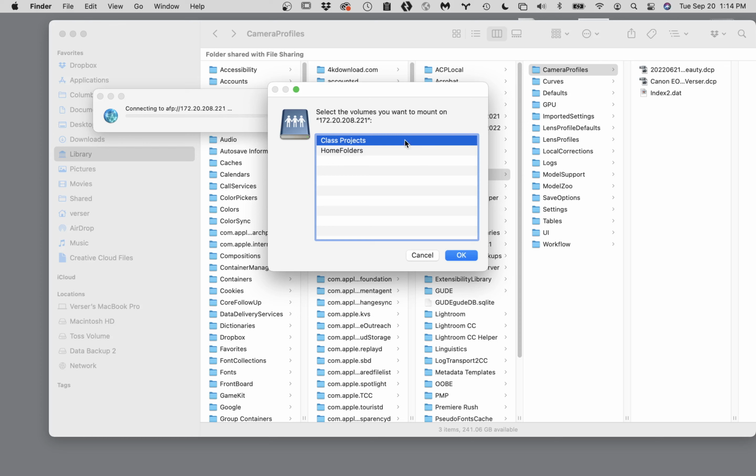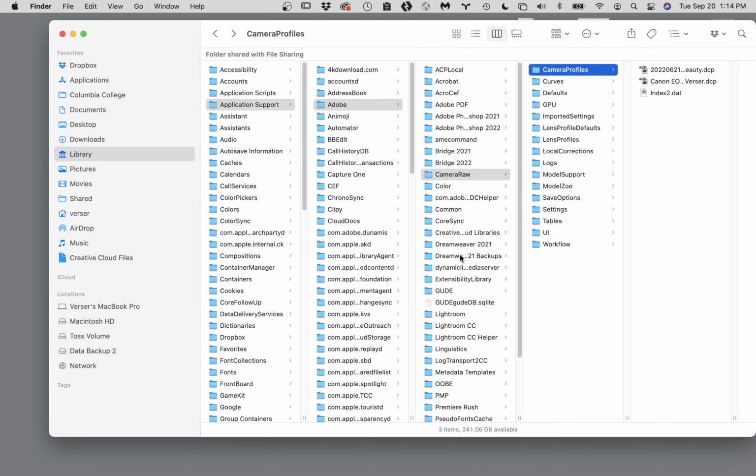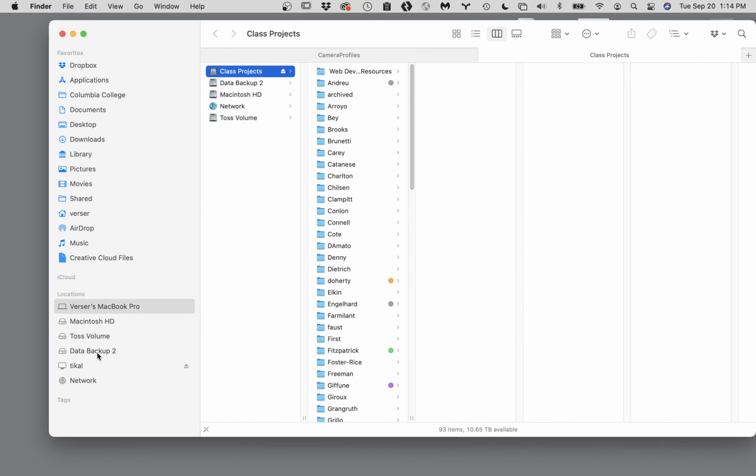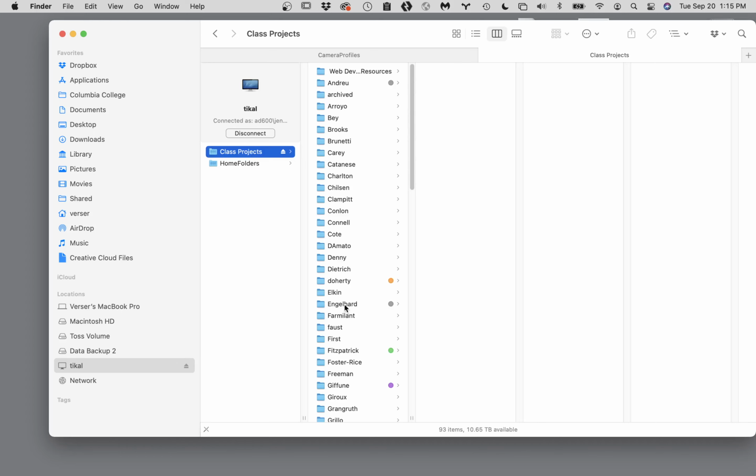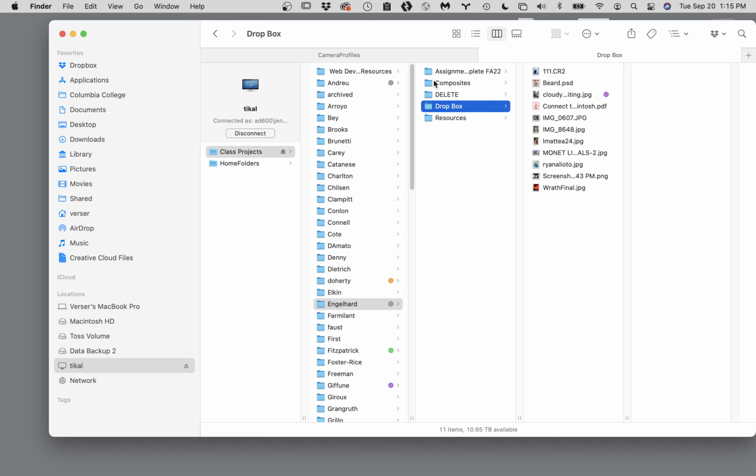There are two folders that you have access to. You want to click on Class Projects, click OK, and then you will see there's a server that's mounted onto your computer. It's called Tikal, T-I-K-A-L. That's the server. On that server, you'll see Class Projects, and if you scroll down to Engelhard, you will see that's our partition on the server. In there, there is a Dropbox, and you are going to drop your homework onto that Dropbox. However, do not do that yet. That's the destination, and that will always be the destination for your homework for the rest of the semester.